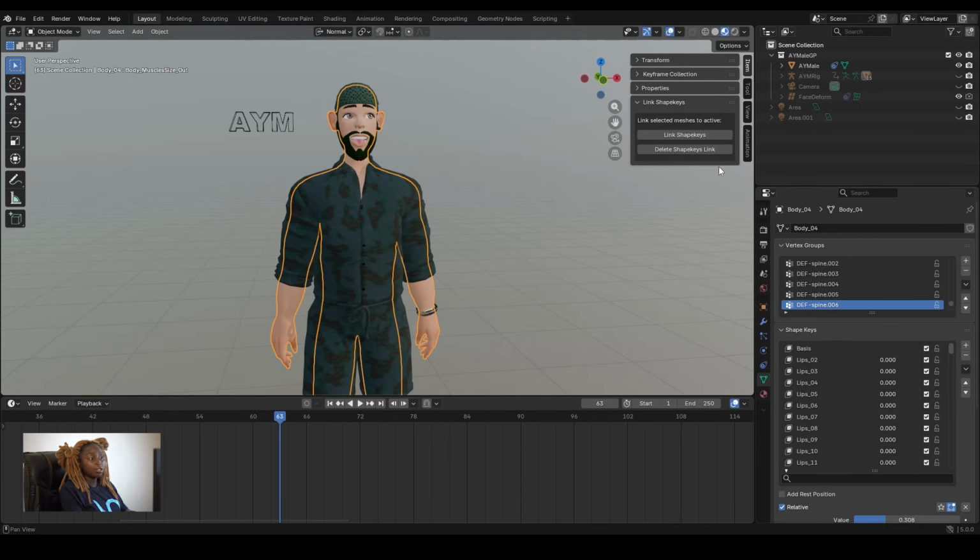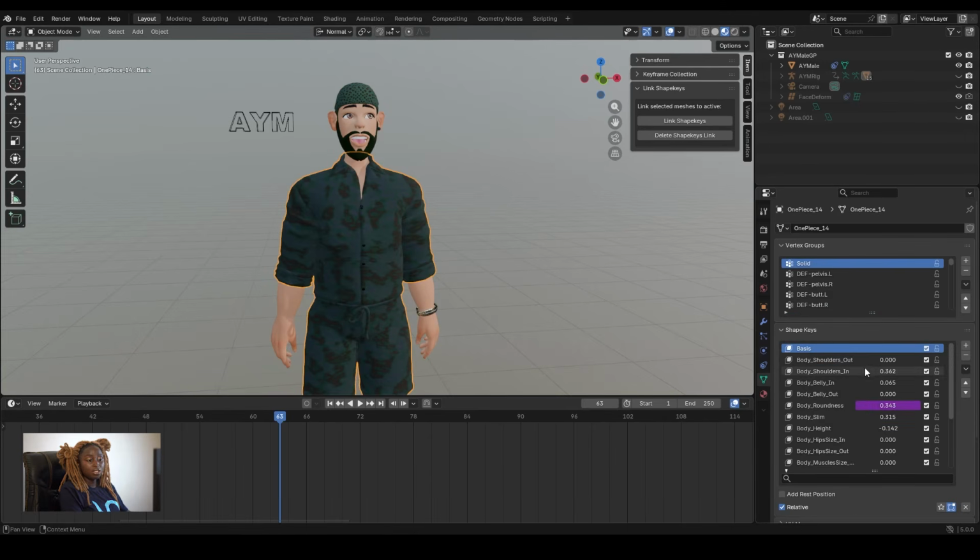When you get this, you will have this add-on here. Like I used it to clear drivers from meshes. So you can select multiple meshes and just click on delete shape keys driver. It's going to delete any drivers that you have on your shape keys. Then the other option is to link. So for instance, all the other objects, it's just the roundness that I linked. So to link all the other shape keys is easy.